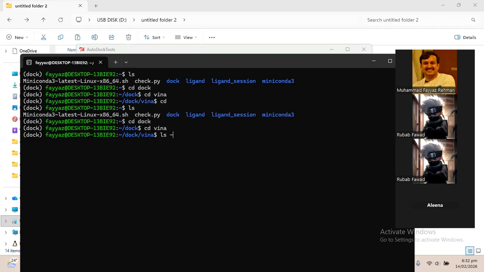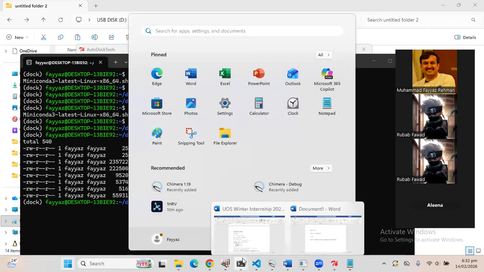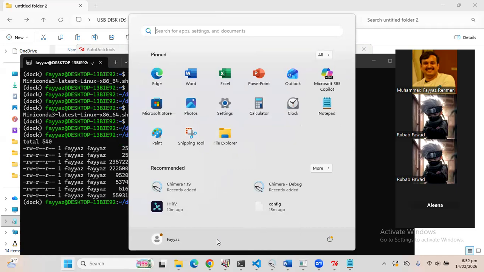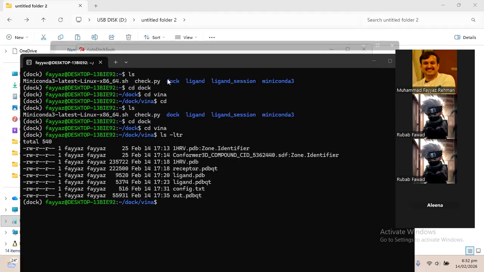So let me check what's in my folder. I have prepared a whole tutorial for you people. I will send it to you. Here is a file, 1hrv.pdb, which we were using in our last session in PyMol, if you remember. Let me open PyMol here. It's somewhere here. Okay, it will open.